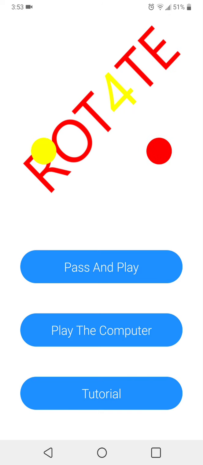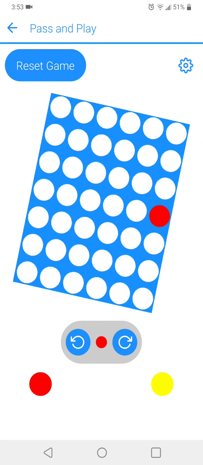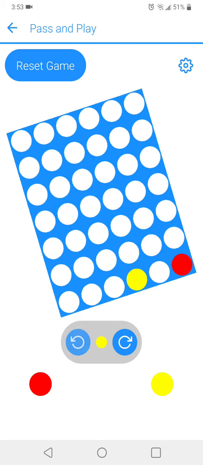But the last mode is the pass and play mode, which is for when you want to play against a friend, you have one device, and you can control both players. So I can drag the red chip and rotate, and then instead of the computer playing for yellow, your friend can play by dragging the yellow chip above the column and rotating.